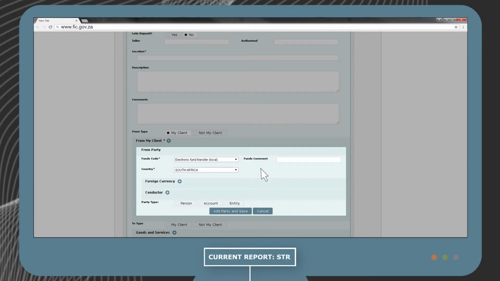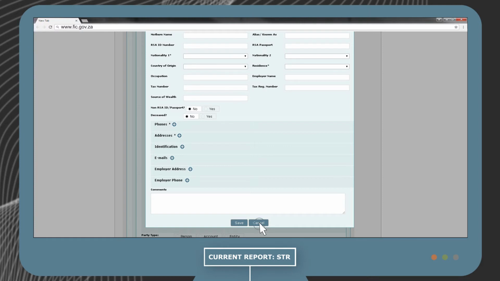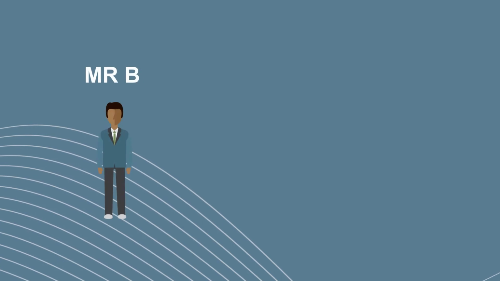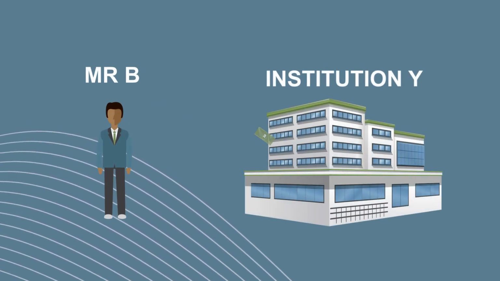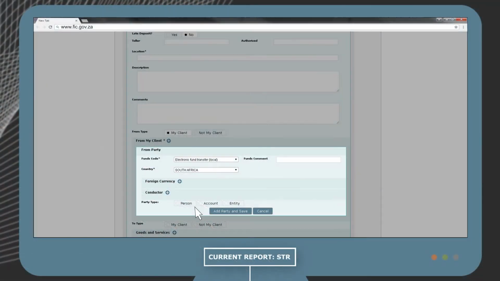If Mr. B paid the funds on behalf of the company where he is employed, he will be seen as a conductor, and his details will have to be completed. Under party type, there are three options to choose from, which are person, account, or entity. In our example, Mr. B transferred the funds out of his bank account into Institution Y's bank account via EFT. Here you will select account.